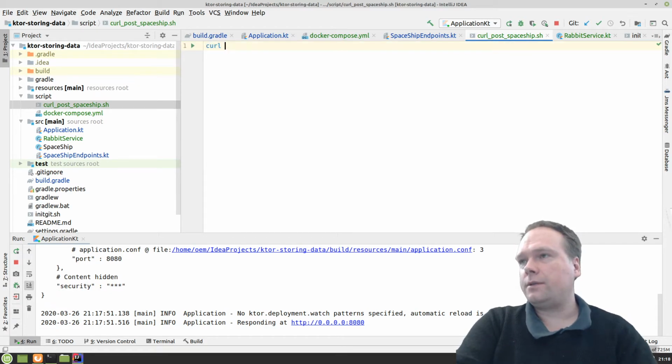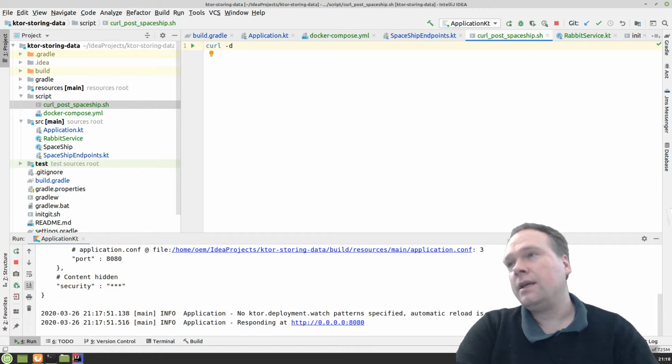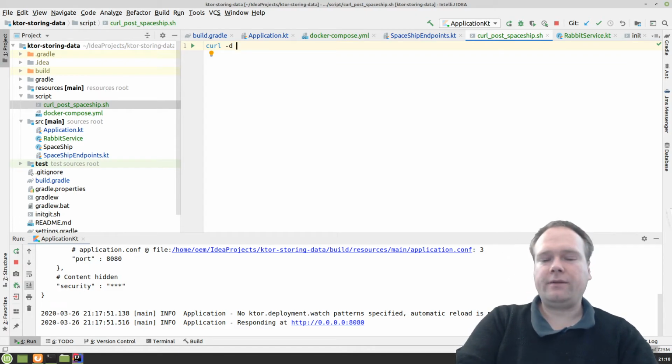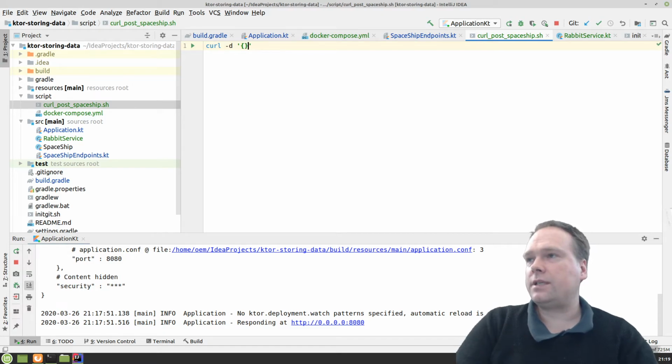So let us curl. We want to post some data. I just need to write minus D, then the post is also implicit right there. I don't need to write X post, because when I say minus D, that is post by default. And yesterday I used double quotes, but if I use single quotes instead, that's much better, because then I don't need to escape all the double quotes inside my JSON right here. So we have a name, and this could be Mike's spaceship.